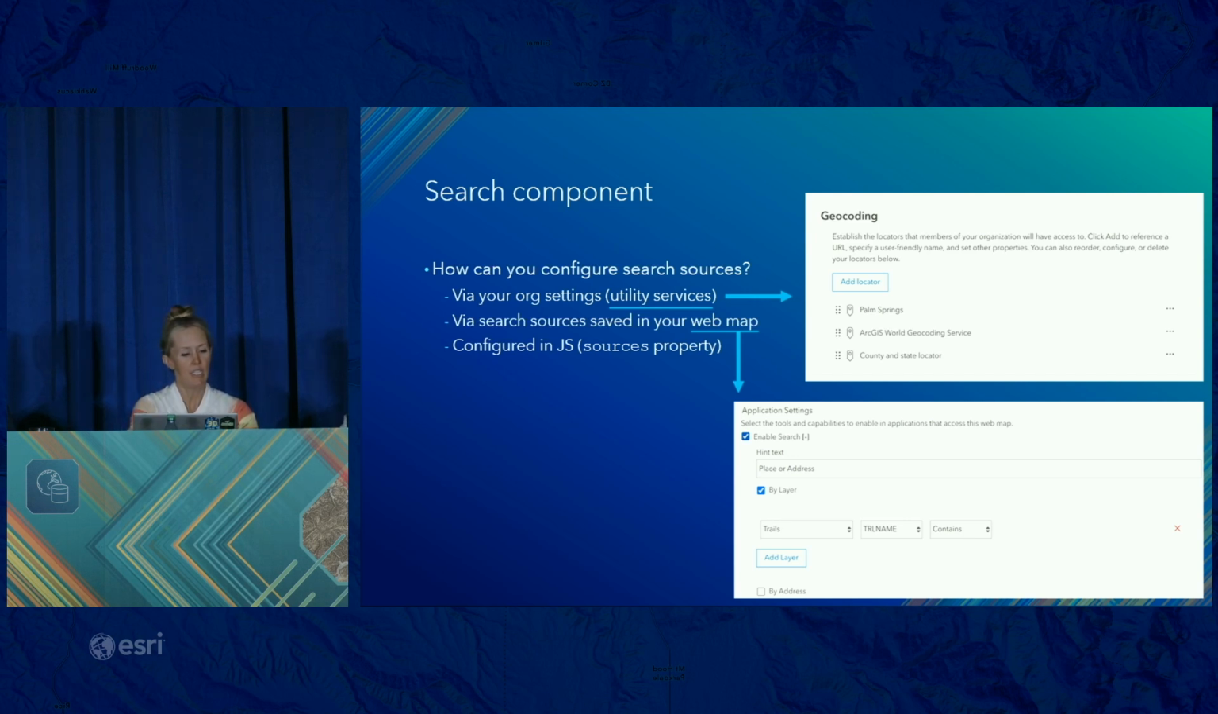But for sure, the next bullet, and that's what I did, I can save search sources to the web map. So this actually saves it to the web map. And you can see that I added the trails to the web map, and that's what enabled me to do that nice search experience in my app. And then, of course, you can do everything in JavaScript by configuring the sources property on the search component.